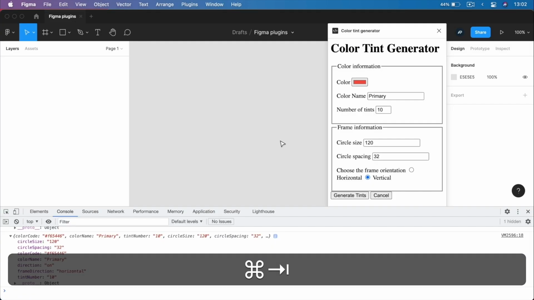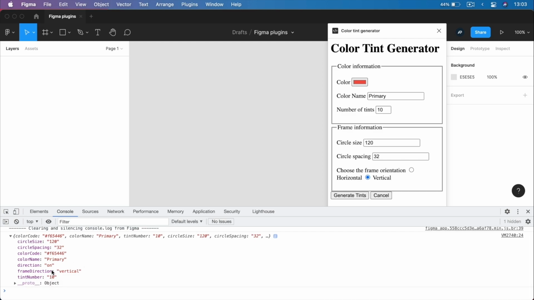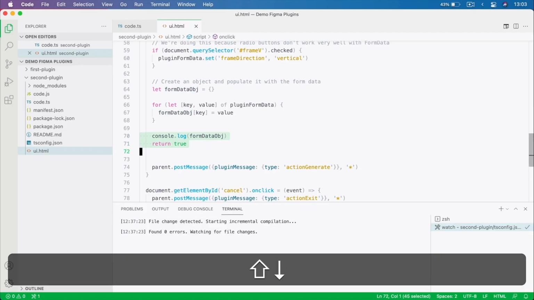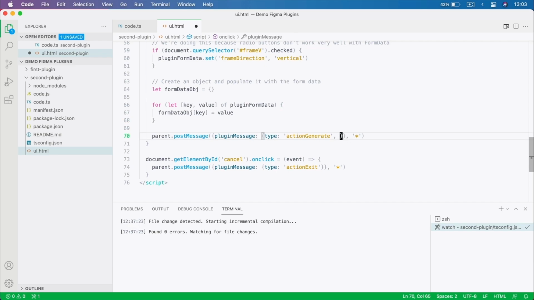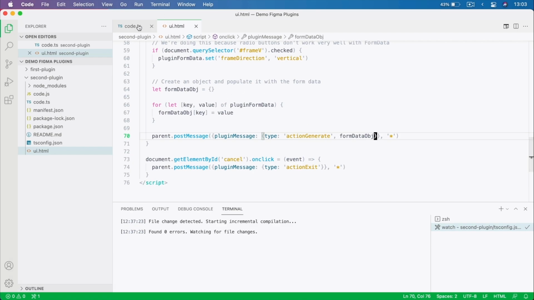Okay, so now this should actually be reflected. If I select vertical here, generate, and I look at the frame direction, it's now vertical. So now all the information from my UI, from my form, is placed correctly in this object. Now, all we have to do is remove this console log, and we can actually send the form data object from my UI to my TypeScript code using parent post message, and where the type is action generate, I also attach this form data object.